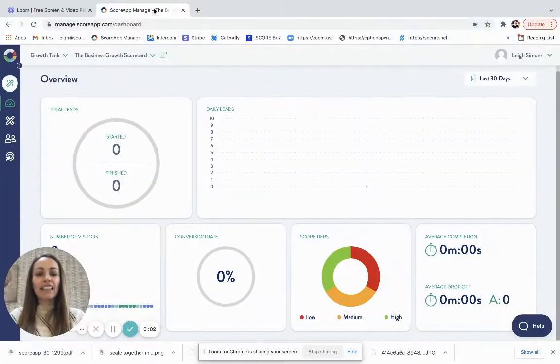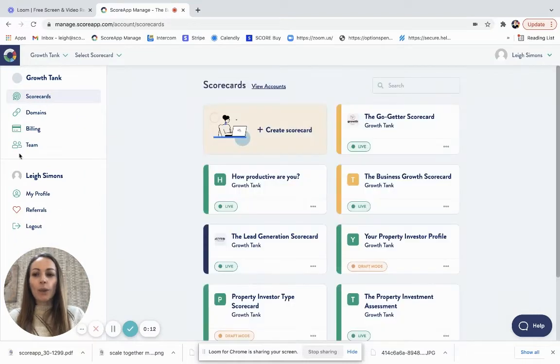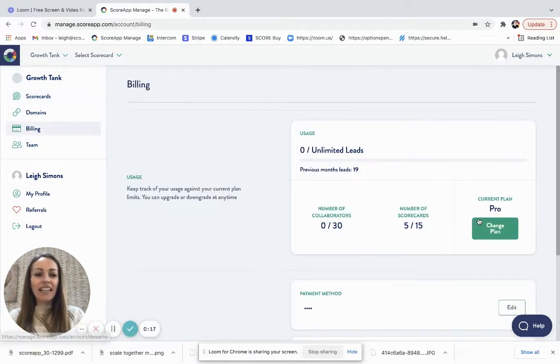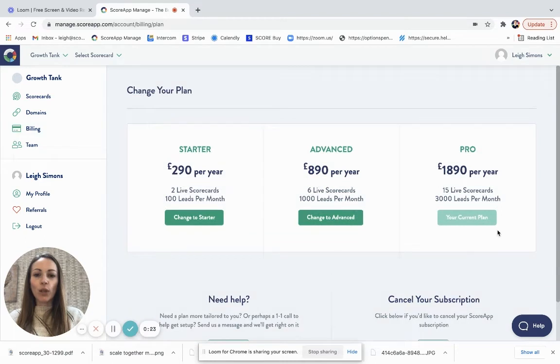If you would like to make any changes to your billing details, you can do so by logging onto the platform, choosing your account from the top right option. You will then be able to select billing from the left-hand side. And here you can either change your current plan. So if you'd like to upgrade or downgrade, you could do so here.